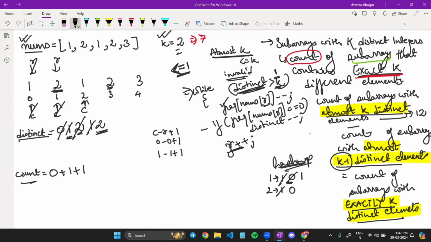Now we'll check whether the frequency of 2 is 0. We can see that the frequency of 2 is 0. So what does it mean? It means that we have successfully removed the distinct element from our current subarray. So we will decrement the distinct count, and it will become 1. And we will increment our release pointer, correct? Now we'll check that our distinct count is 1, and 1 is not greater than 1, correct?